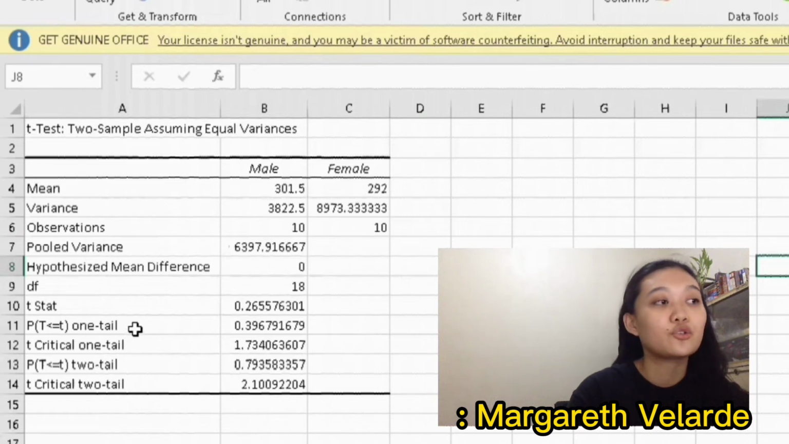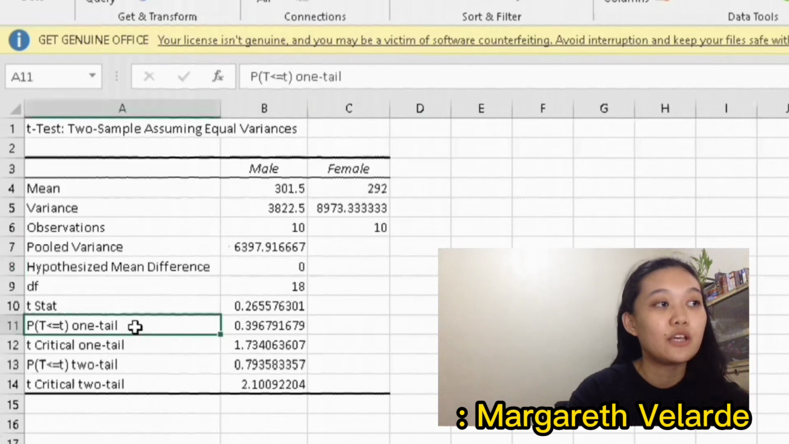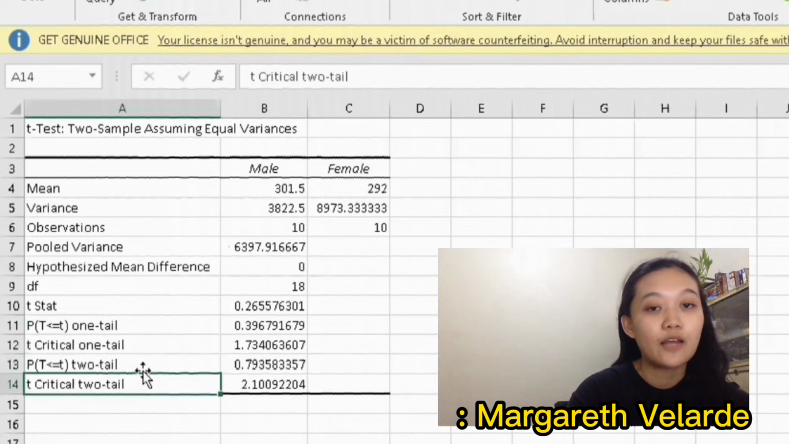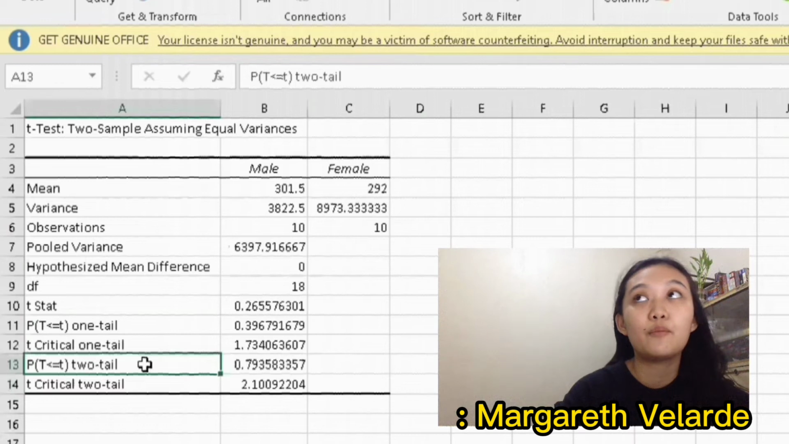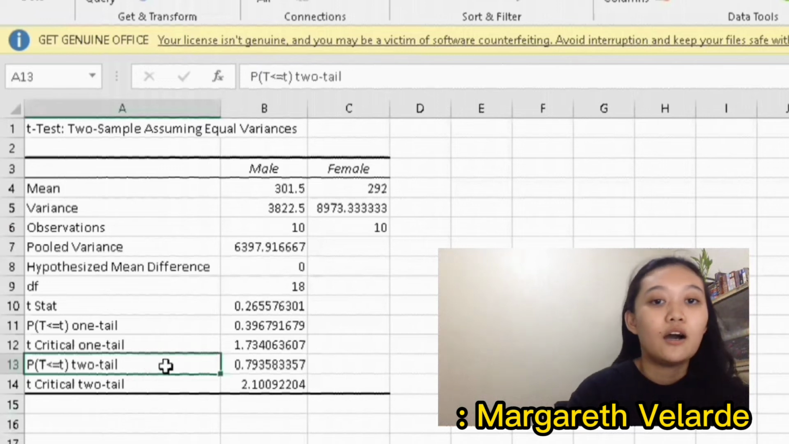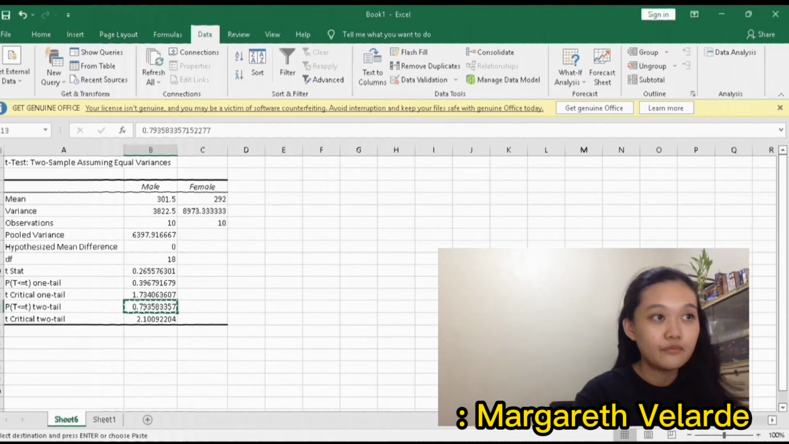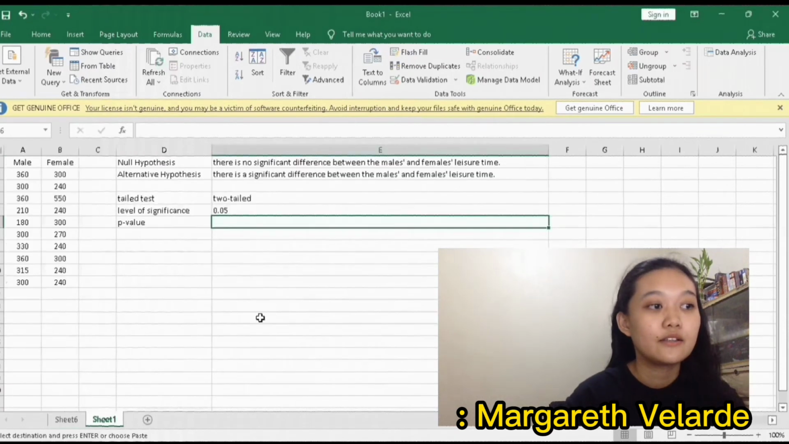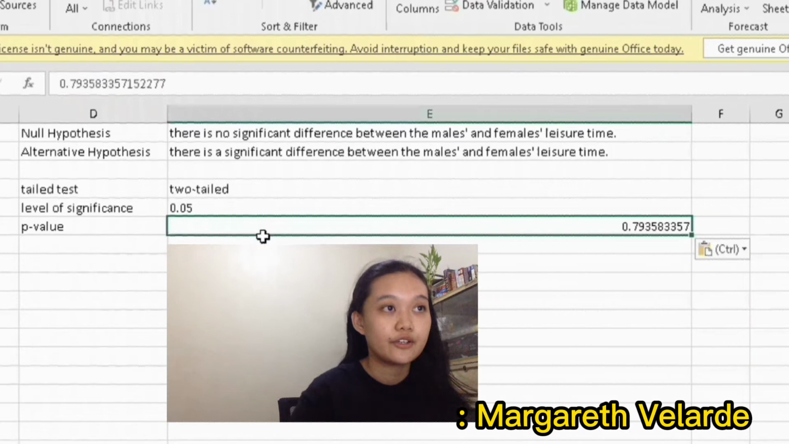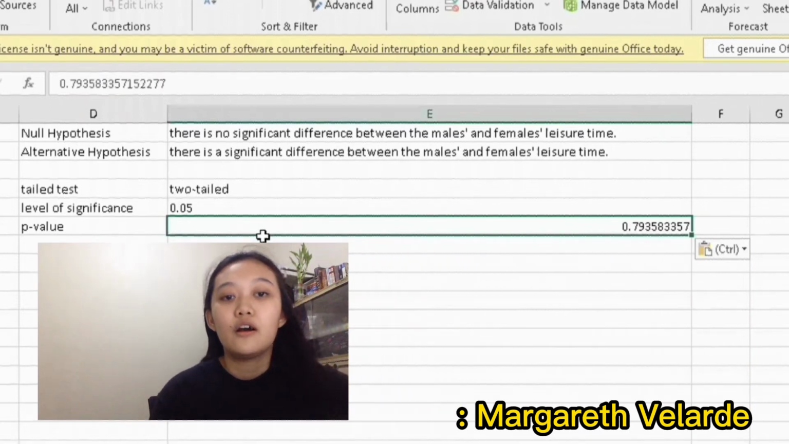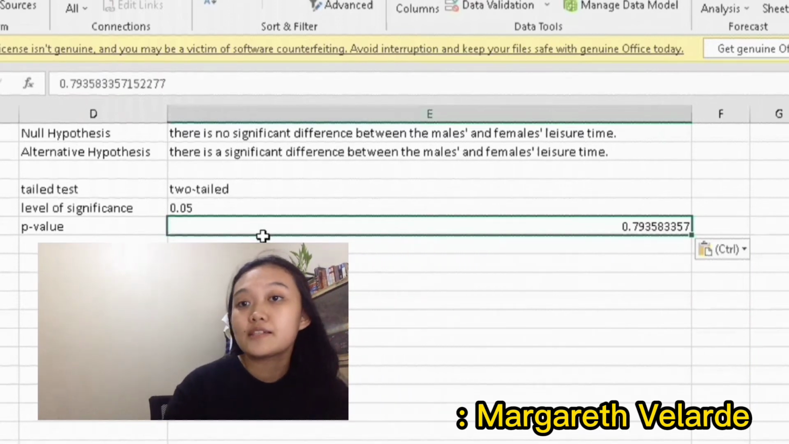And since there are two p-values dito, which is p-value na one-tail and p-value na two-tail, that is why it is important na alam mo yung tail test mo. And since two-tailed tayo for this problem, our answer will be this one. I-copy mo yan. And then, i-paste mo siya here. It will be easier to compare.